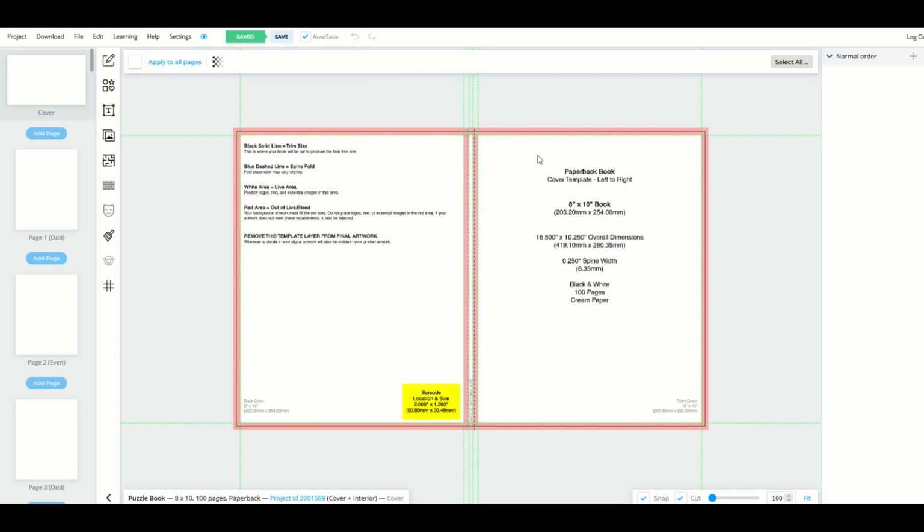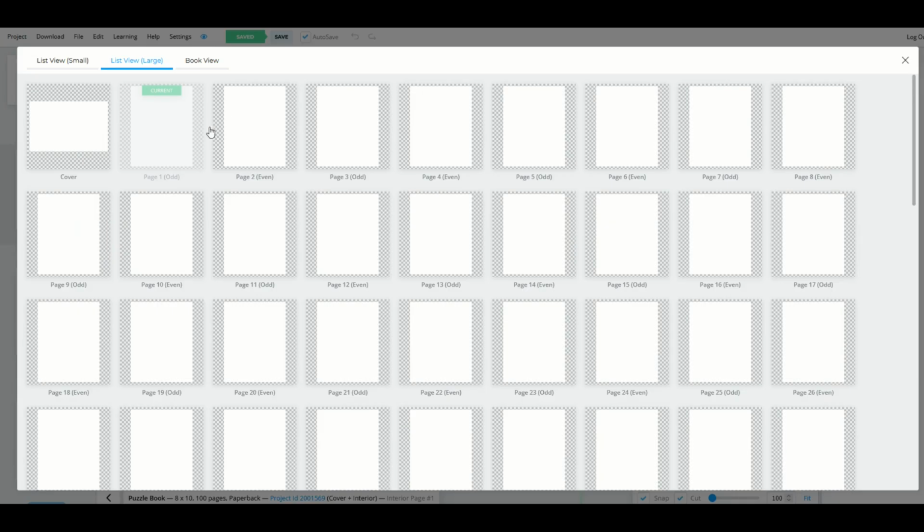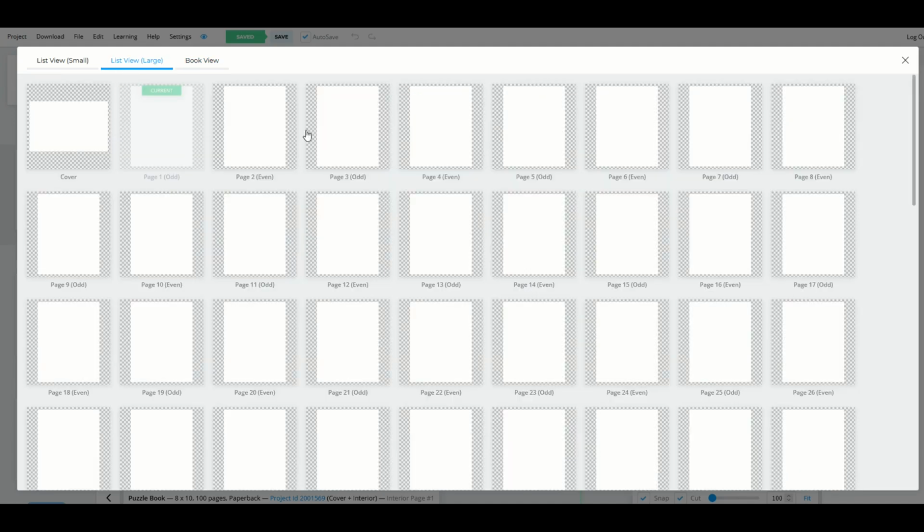I'm going to click on my cover, and I could create my cover, or I could create interior pages inside my book. If you'd like to see all of this on one page, there's a little eyeball right here. If you click the eyeball, that will give you a book view or a list view. So you can do a small view, a large view, or even a book view, which is two pages at a time, and you can scroll through the book as if you were holding it in your hand. I like list view large typically to start off. So you're going to pick a page, and then you're going to insert puzzle pieces into each of the pages.